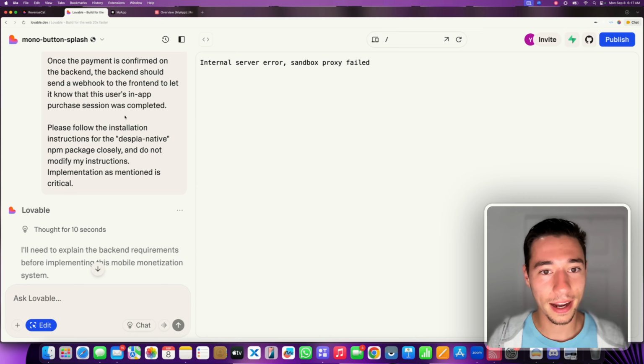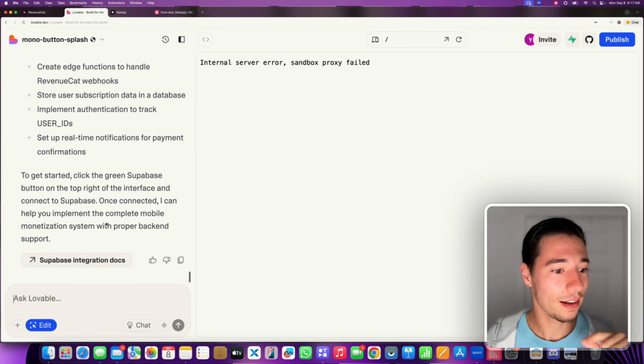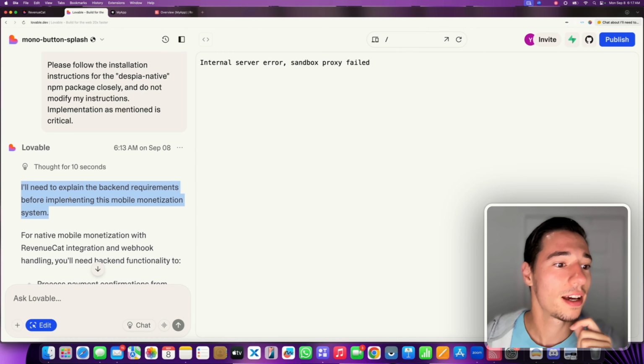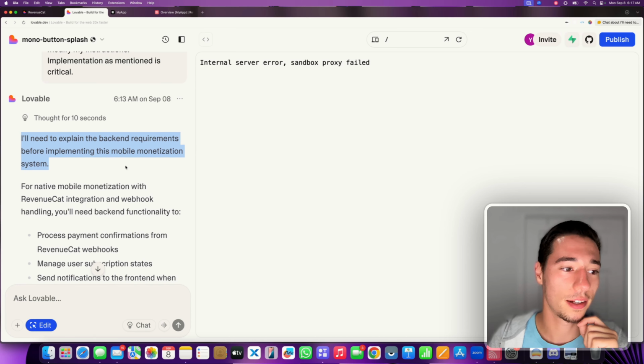So let's check back at Lovable. I pitched this quite well today. So we use the chat, so it did build it. I need to explain the backend. I'll need to explain the backend requirements before implementing this mobile monetization system.